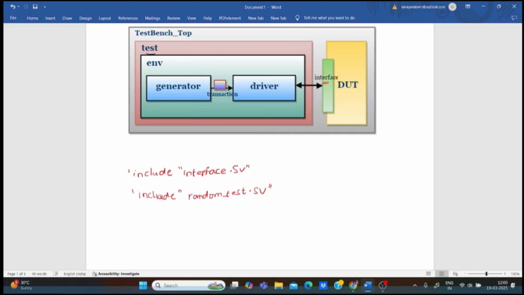In the same way, if you are writing an environment block, you need to include the generator component, the driver file, and the transaction file. Similarly, the testbench top consists of the test file and the interface, so I am including those two files, interface.sv and random_test.sv, right? Now the actual code begins. This testbench top is the only block which is written as a module. The remaining things are all written as classes. Only the testbench top is module based.